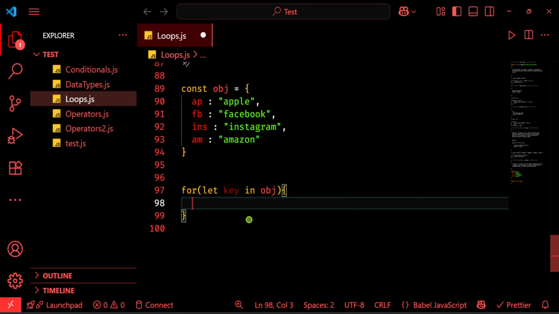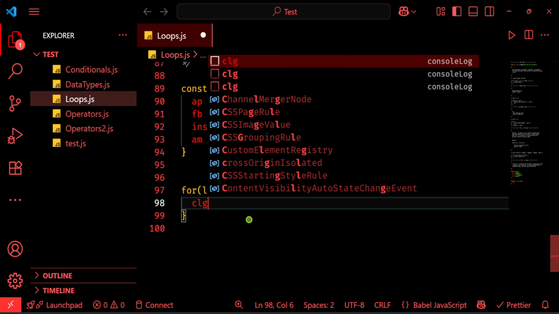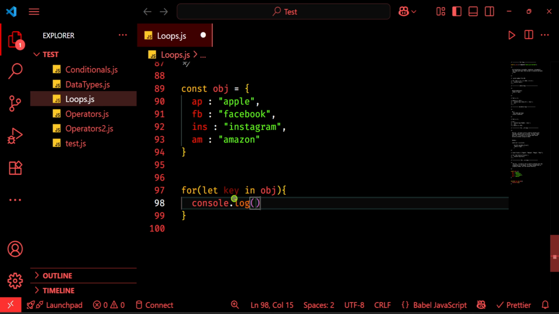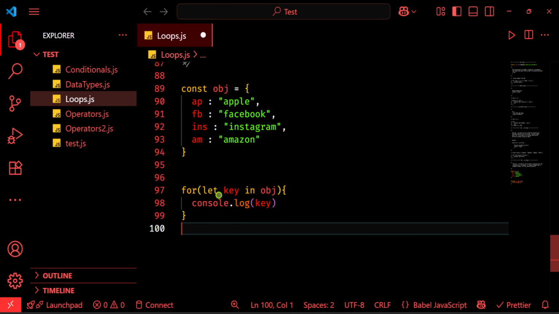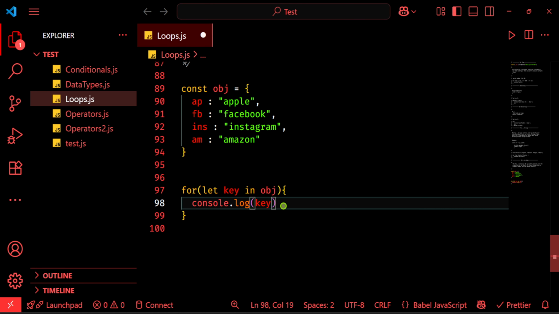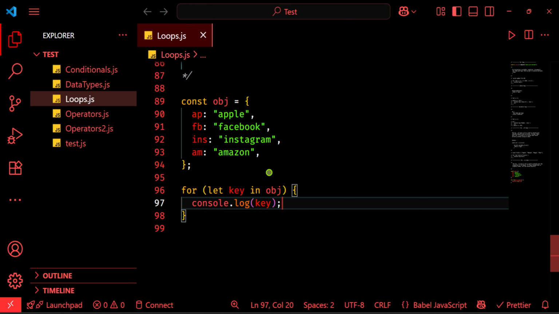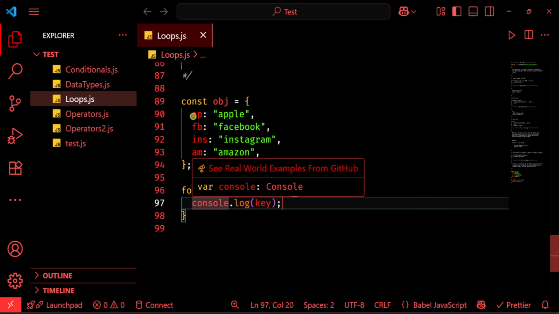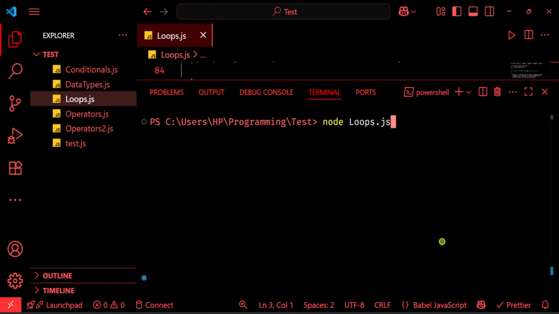After that, curly braces. Here I write the code. So I console.log. Now if I want to print all the keys of the object, I just write here, because this loop iterates over all the keys of this object. In each iteration, this key variable holds a single key of this object. So if I want to print the keys, I simply write key. If I save the file and run it, you see all the keys are printed in the console.